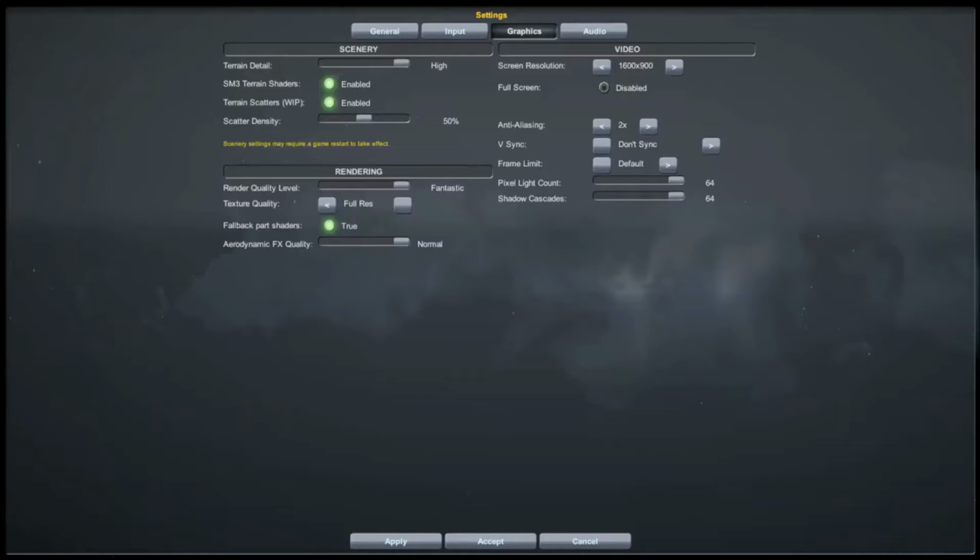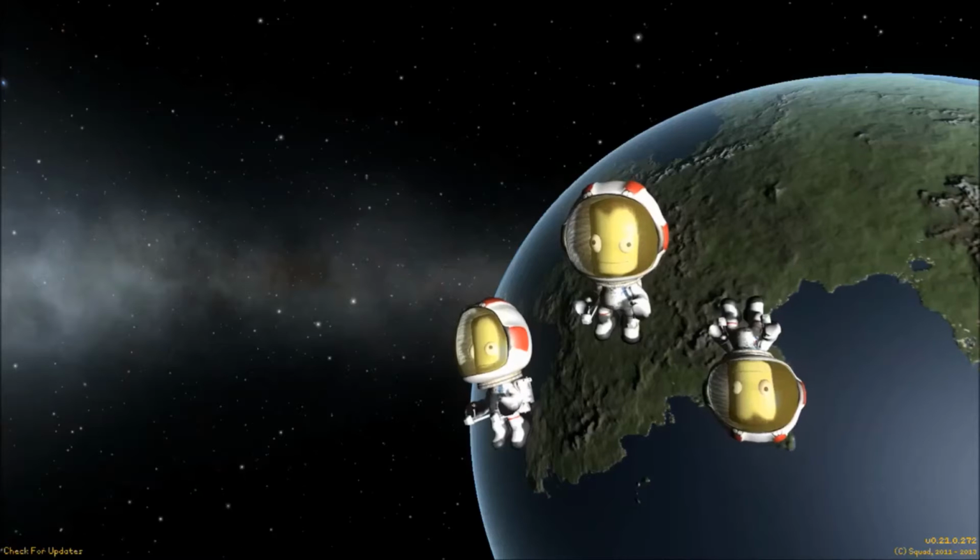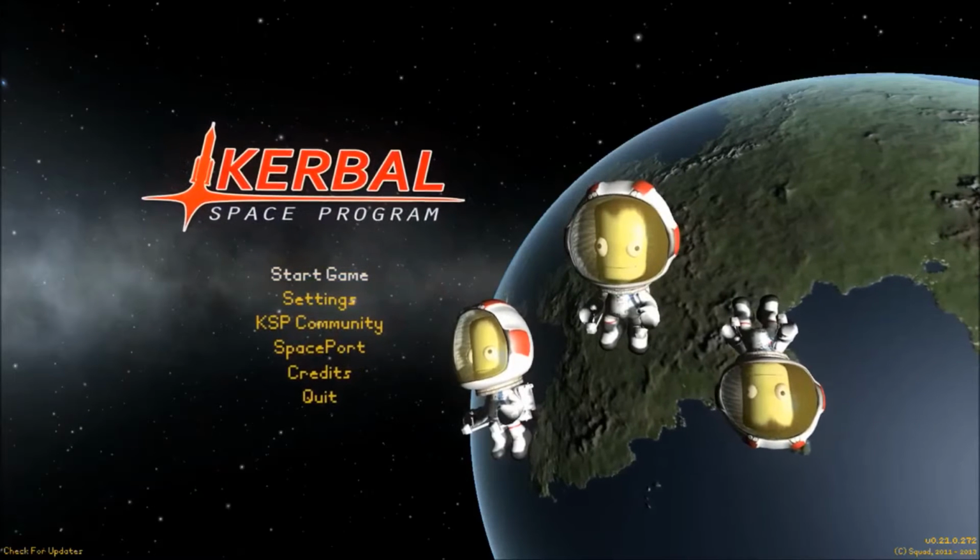The light count and shadow cascades also vary by your performance, but for right now you should put them somewhere around 8 and 8 or 16 and 16 for both of them, and you can always come back and change that. Sound levels, I usually turn the spacecraft down, the music down, and the UI down somewhat. The ambience and voices, not really. So you'll want to accept. I'm not going to, and that should bring you back to the main menu.